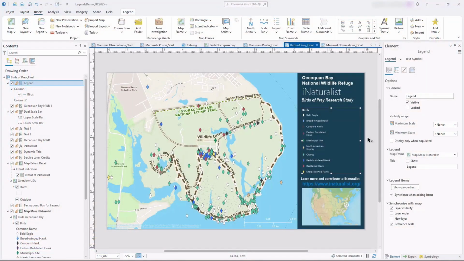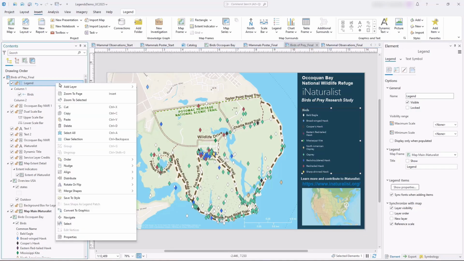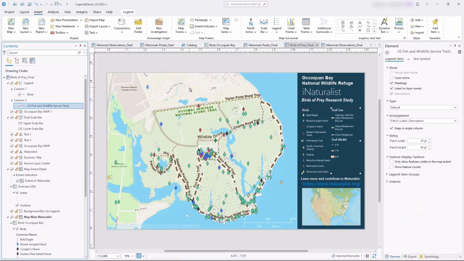In this layout, the legend shows recorded bird sightings, but we can see that the trail's symbology is missing. Instead of scrolling through the Contents pane to find it, in ArcGIS Pro 3.6, we can right-click the legend and click Add Layer. We can add any layer that is in the map, but not currently in the legend. Let's add the U.S. Fish and Wildlife Service trails to the legend to complete the layout.